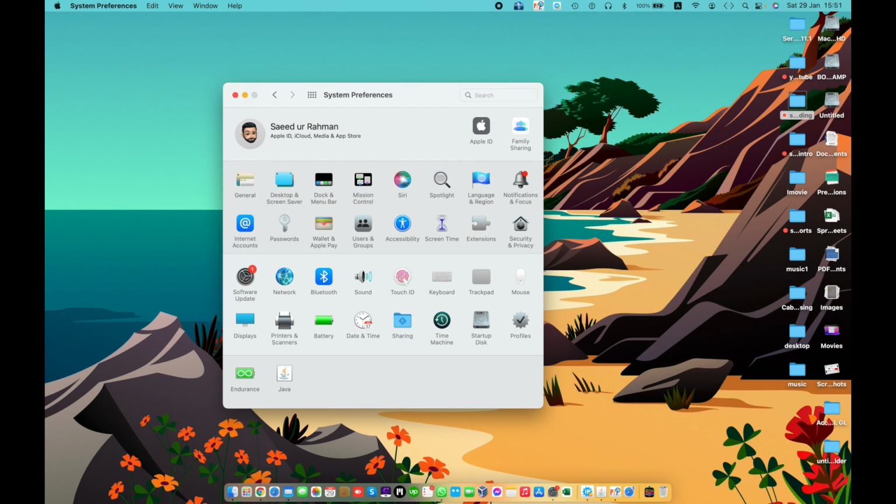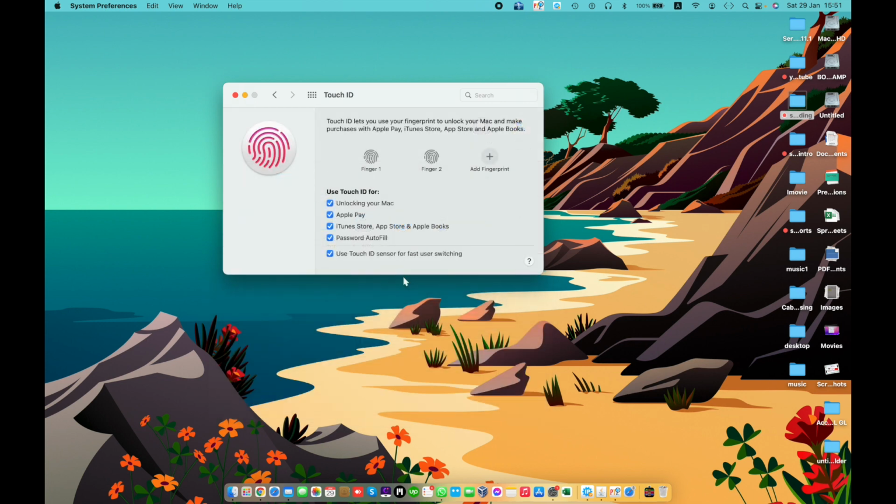Next to Apple Sound, here is Touch ID. If your Mac or Magic Keyboard has Touch ID, use Touch ID preferences to enable your Mac to be unlocked with your fingerprint and to add one or more fingerprints to your user account. You can also enable Touch ID to be used to make purchases with Apple Pay and from the iTunes Store, App Store, or Apple Books.